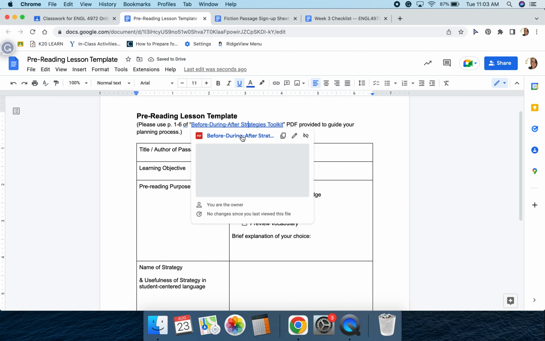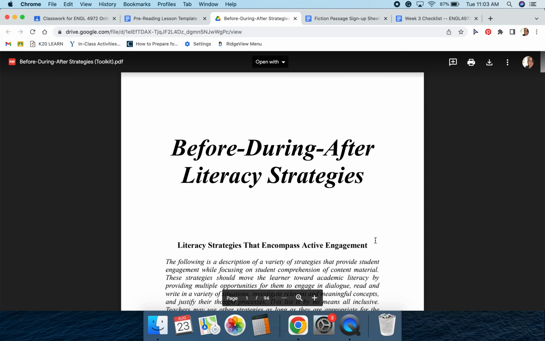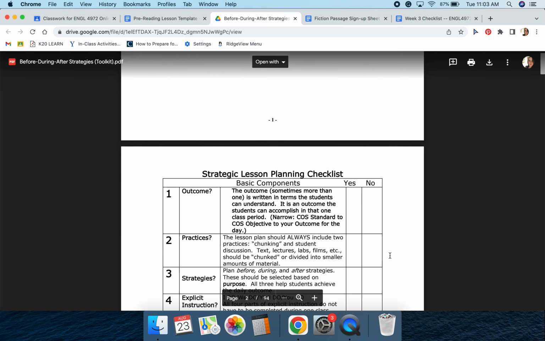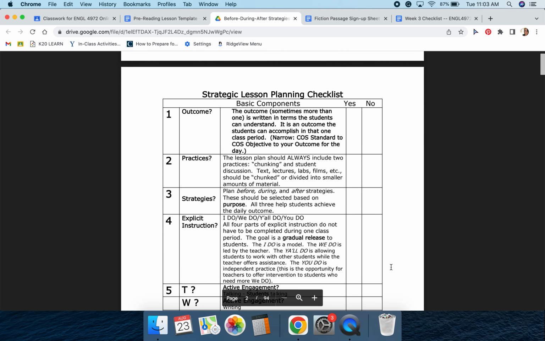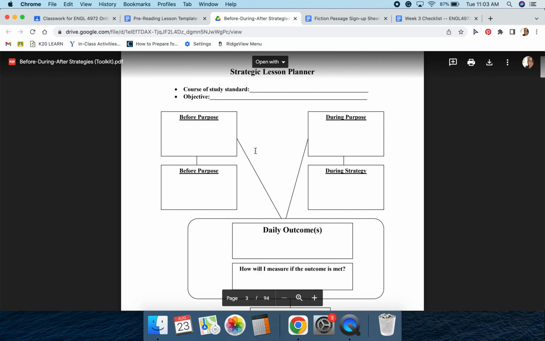I want to show you this PDF too. It's the same one linked on Classroom. And this document is so incredibly helpful when you're thinking about how to use these strategies well and how to choose them purposefully. So there's a strategic planning checklist here, but what I really like is this graphic organizer.